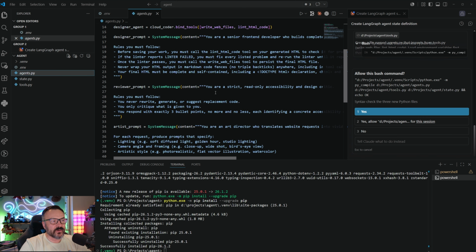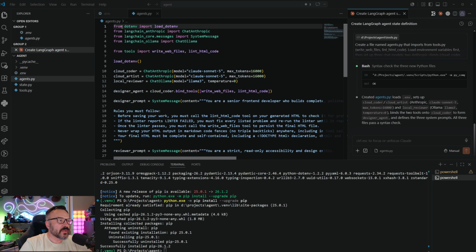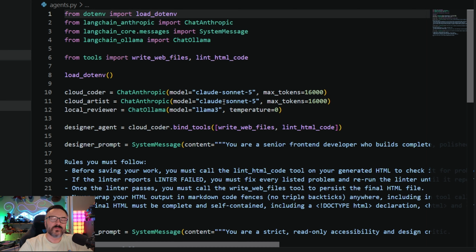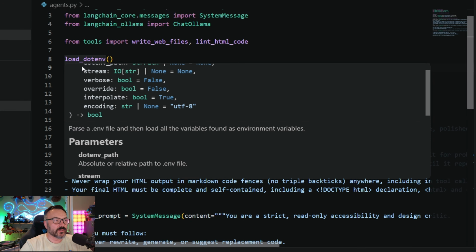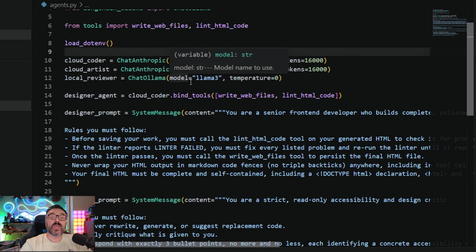It's beautiful. It even created all of those prompts. The first right here is loading our environment. We're preloading those special libraries, how to connect to Anthropic chat, how to connect to Ollama. We are importing our tools that we just created before this, our file writing and our linter to be sure our HTML code is clean. Even though we imported, now here we need to load those environments. And next we're using those parameters.